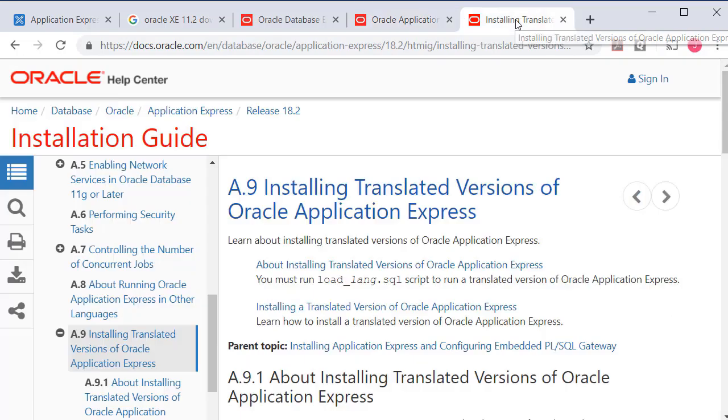The one other thing that I have is I have also installed a translated version of Apex for Spanish. So if you're interested in that, you can go to the documentation. It's pretty simple to follow and pretty easy to do. But it's not quite as simple as I've seen on a few posts online. It's not just a matter of selecting a different language.